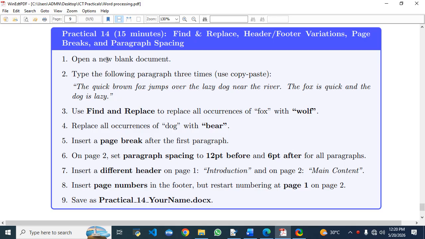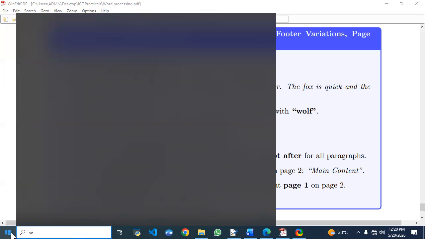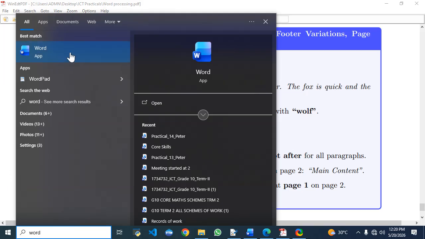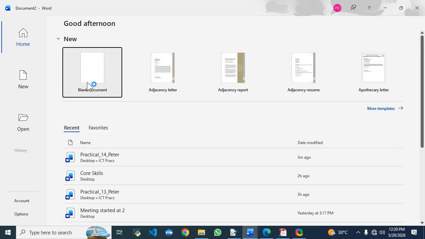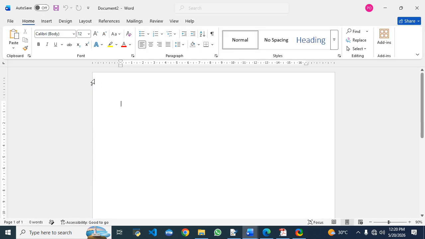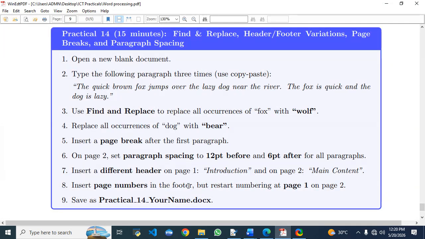To open a new blank document, you go to Start at the left bottom corner, you click, then you type Word. Once the Word app installed in your computer pops up, you click to open it. Once it opens, you select the blank document. You click on the blank document. Are we together? Having done that, number 2, you'll be told to type the following paragraph 3 times.